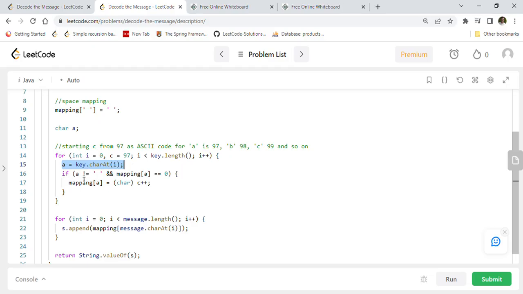key.charAt(i). If a is not equal to blank, that space character, and mapping of a is equal to 0, it means that there is no mapping right now for that character, right? That character is not yet mapped. Then you will put the mapping. So mapping of character a is equal to (char) c++. So you will convert that 97 into 'a' by using a cast. You have to cast it to char, right? So 97 will get converted to 'a' basically, correct?